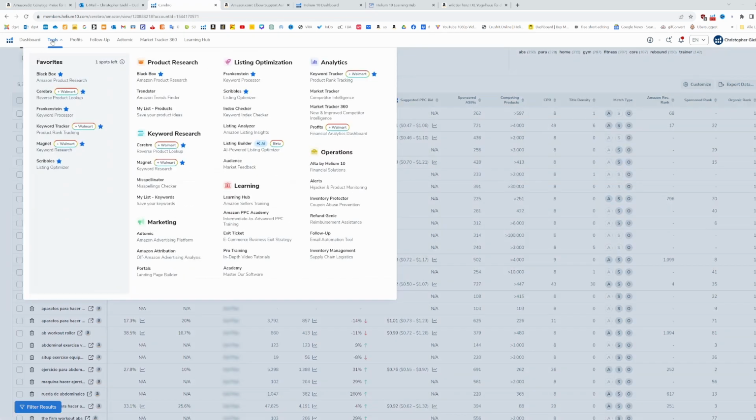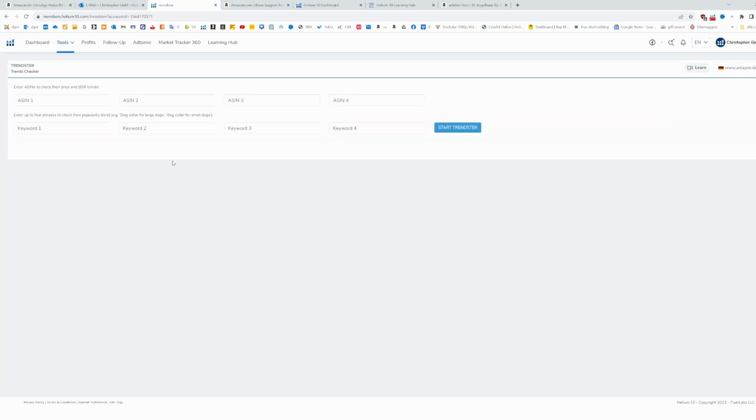So if we click back here on our tool list, the next tool here is the Trendster tool, and Trendster does pretty much what you think it does. It's checking trends, but not just on Amazon, also in the world of Google. So for example, during the coronavirus, some categories were just really blowing up, and maybe you weren't sure if it was blowing up overall or just because of the coronavirus. So this tool helps you check that out.